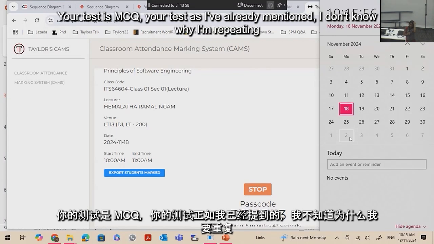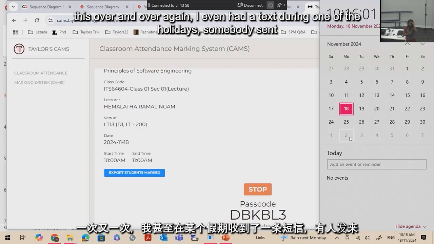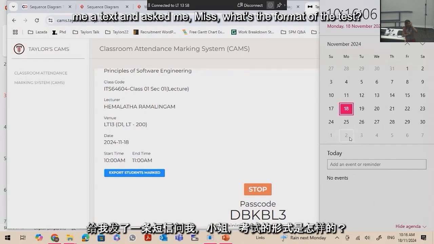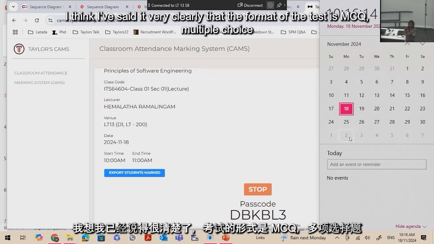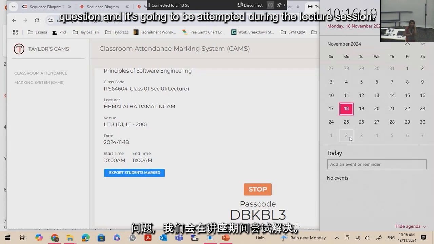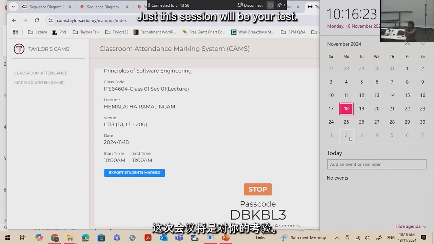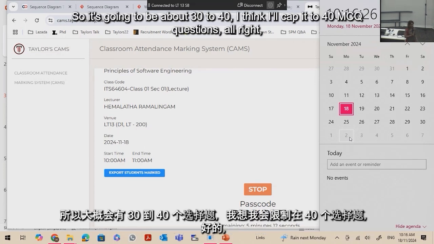Your test is MCQ. As I've already mentioned, I don't know why I'm repeating this over and over again. Even during one of the holidays somebody sent me a text asking, Miss, what's the format of the test? I've said it very clearly that the format is MCQ, multiple choice questions, and it will be attempted during the lecture session. Just this session will be your test. It's going to be about 30 to 40, I think I'll cap it to 40 MCQ questions.